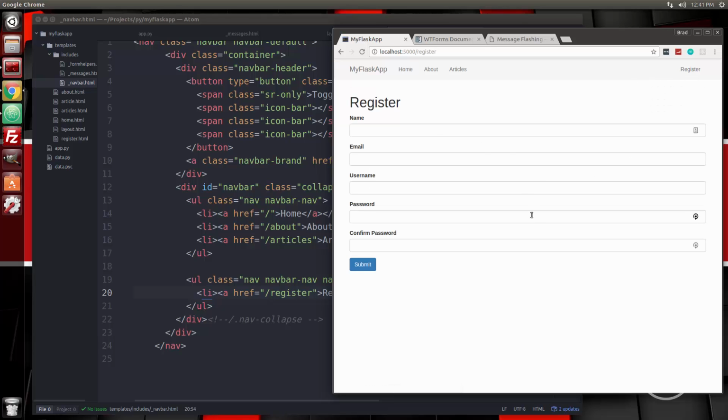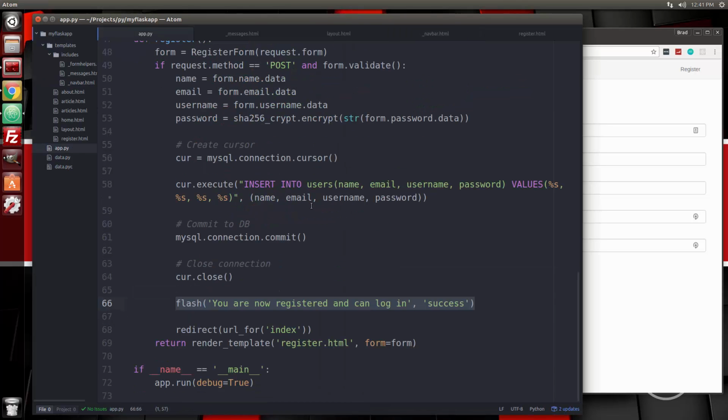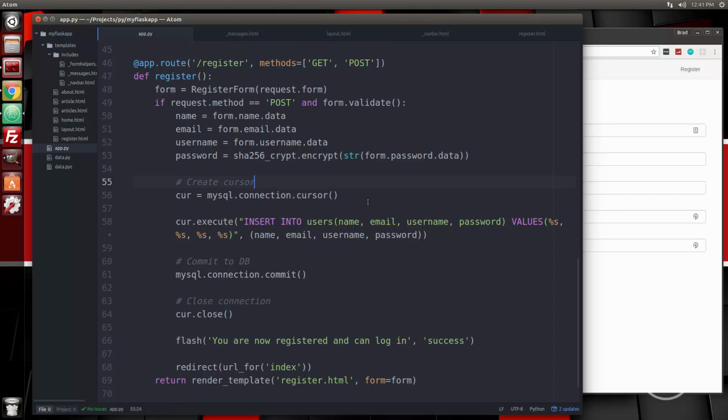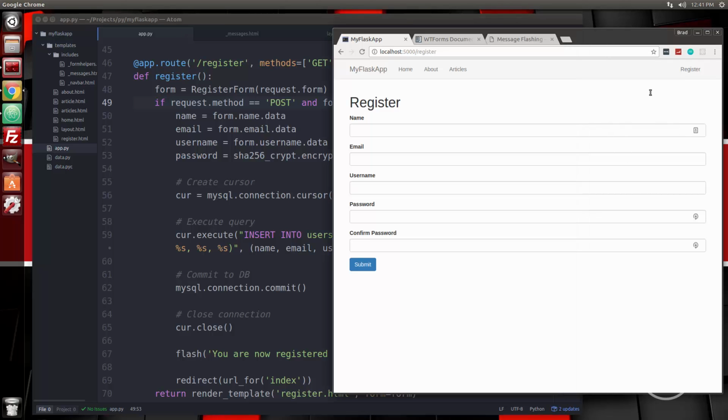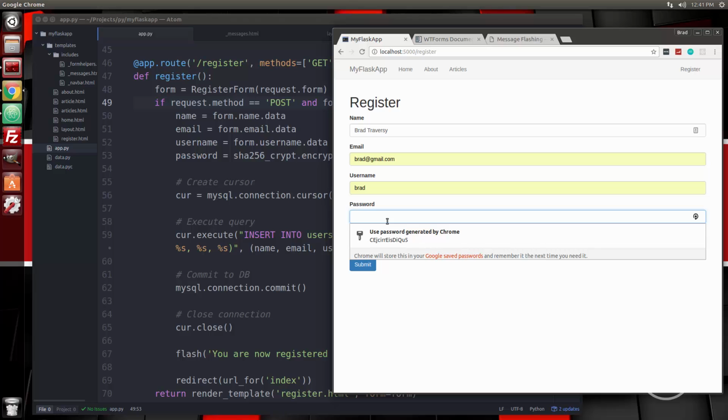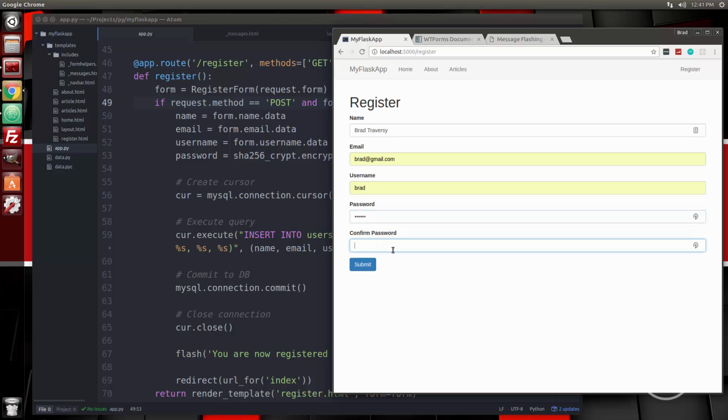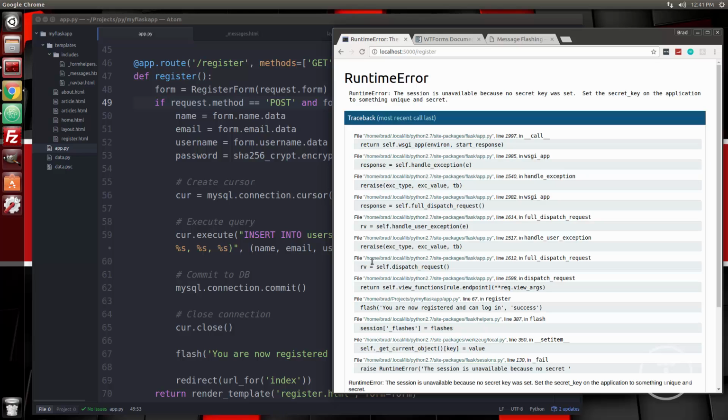Register, click on that. Good. So at least it loads the form okay. There's no errors. Let me just make sure everything is all set. And yeah, so all right, let's try it out. Let's see, 1, 2, 3, 4, 5, 6. Submit. The session is unavailable because no secret key was set.